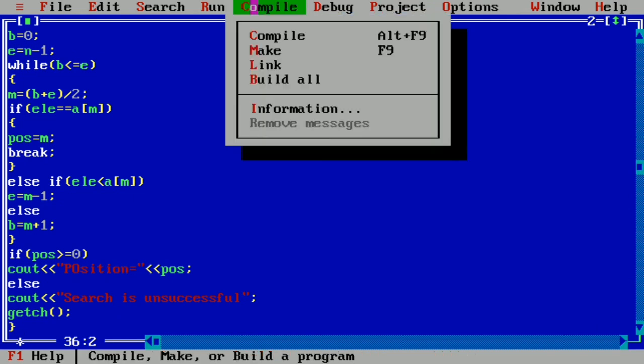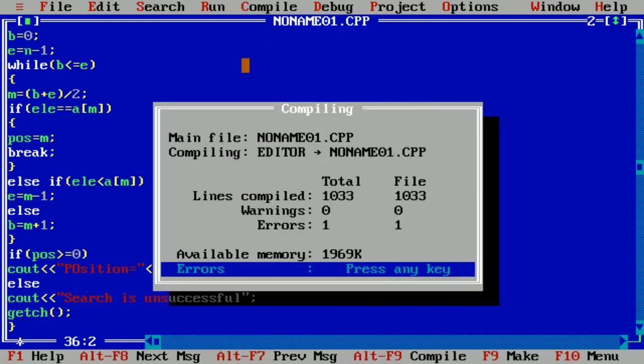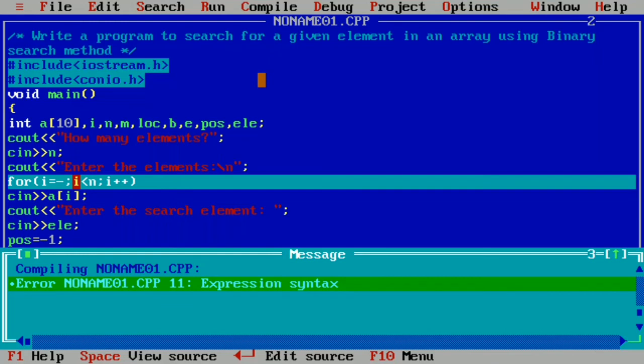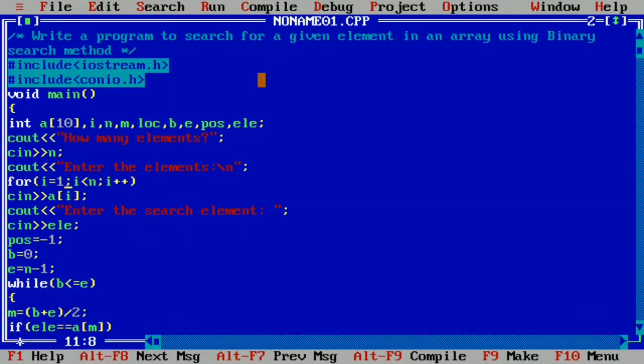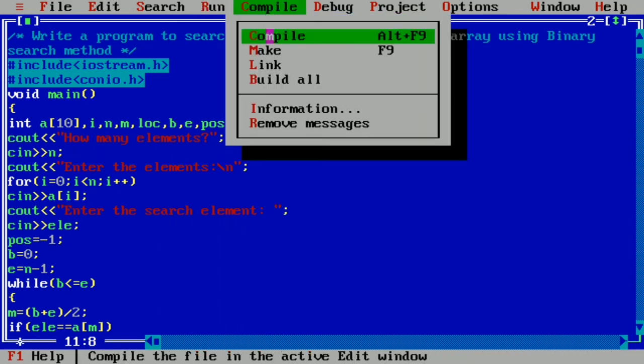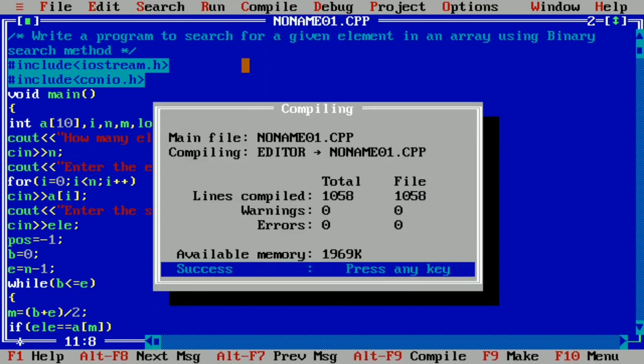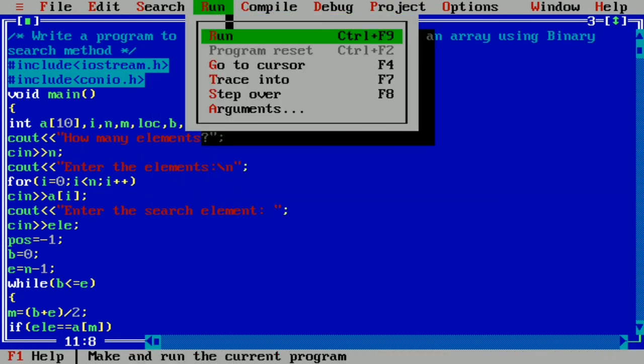Now let us compile this program. So there is an error, a syntax error. Here we have to write 0. Okay, next click on compile, and here you can see it is a success, no error. Next we'll go for executing.